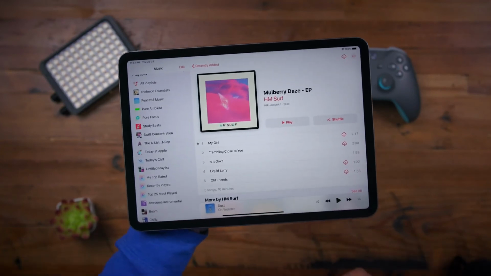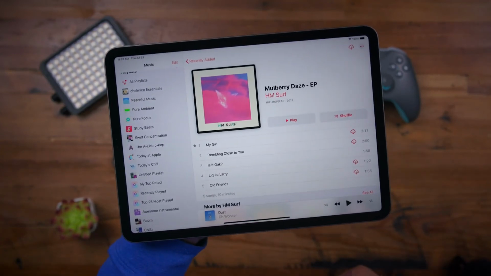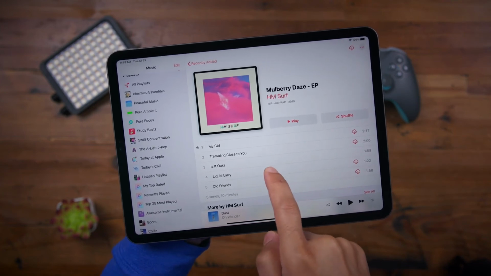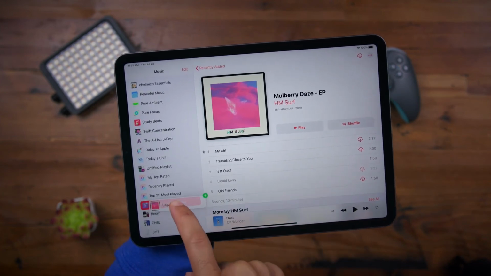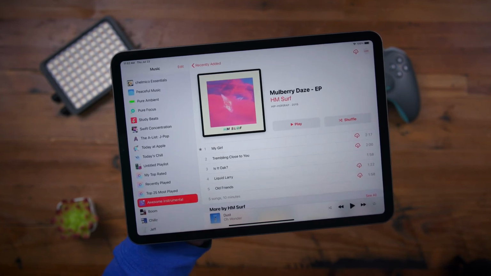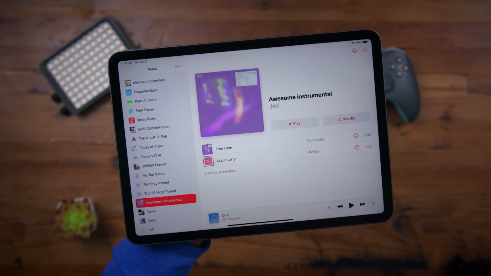And in iPadOS 14 Beta 3, you can drag and drop songs directly into playlists just like this. That's real nice. Let's go ahead and tap the playlist, and there we go.